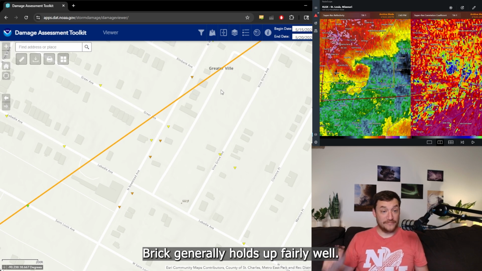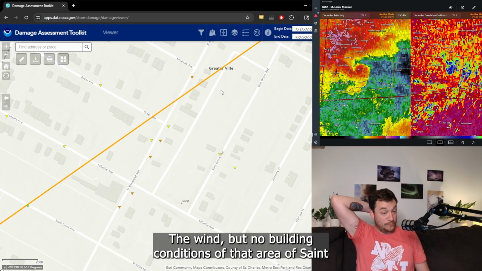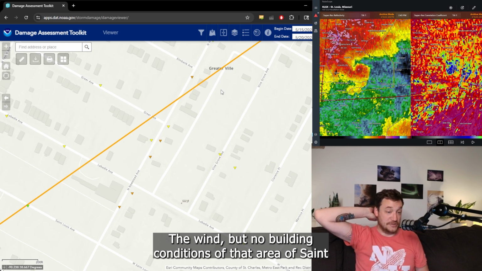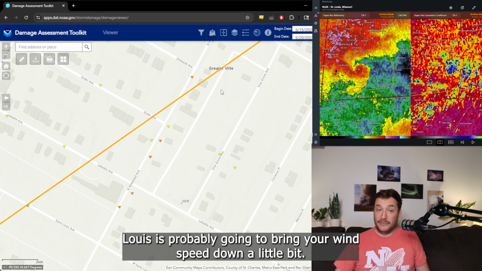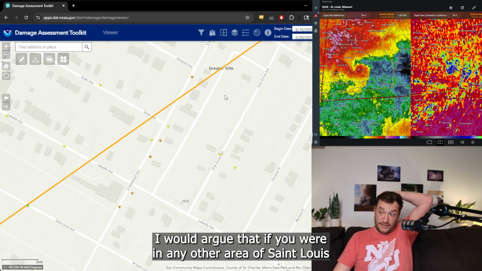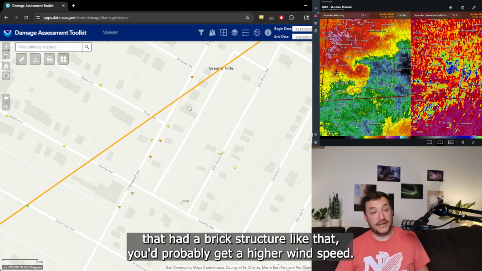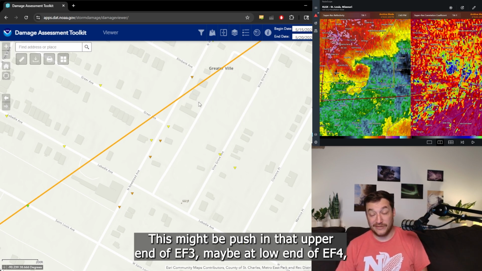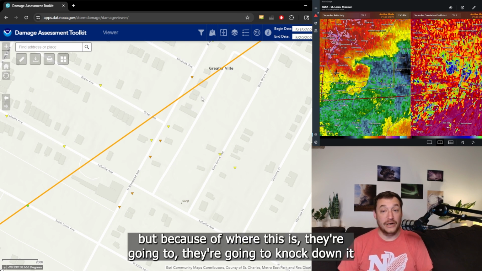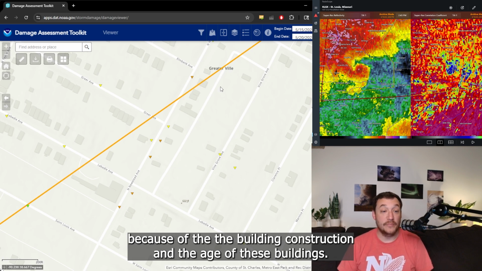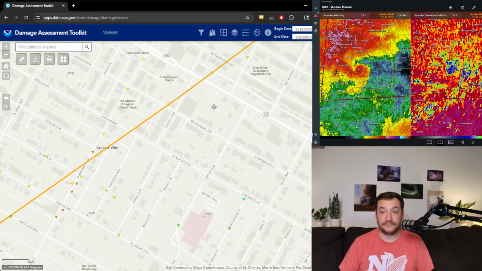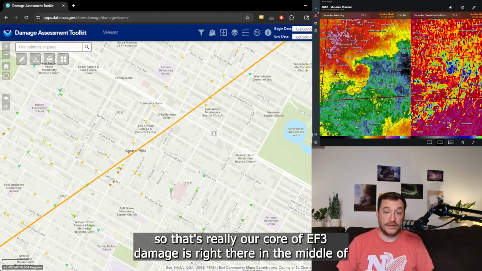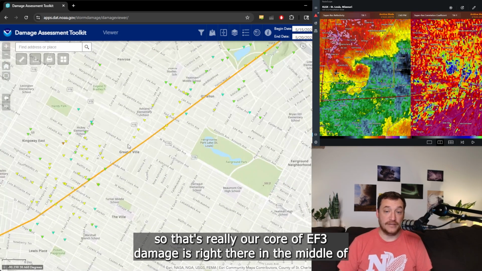Brick generally holds up fairly well to wind, but known building conditions of that area of St. Louis are probably going to bring your wind speed down a little bit. I would argue that if you were in any other area of St. Louis that had a brick structure like that, you'd probably get a higher wind speed. This might be pushing that upper end of EF3, maybe low end of EF4, but because of where this is, they're going to knock it down because of the building construction and the age of these buildings. And so that's really our core of EF3 damage, right there in the middle of St.